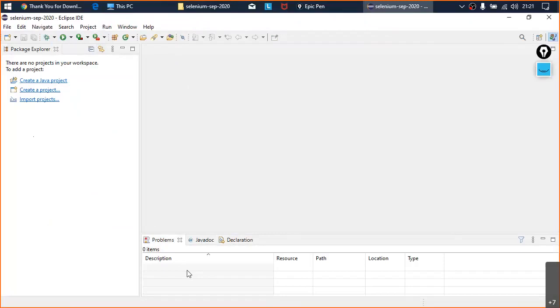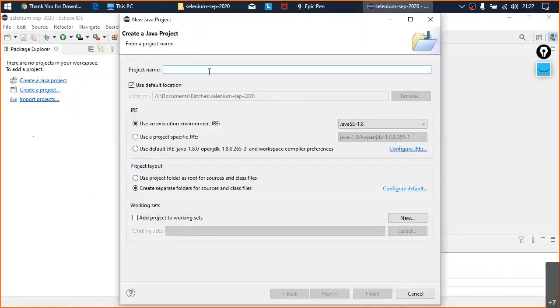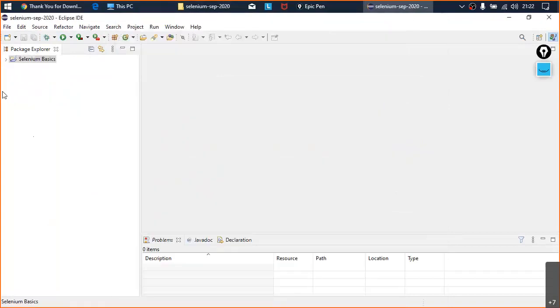Now this is done. Eclipse is installed. JDK is installed. Now let us create our first Java project. Click on create a Java project and provide a name here. I'll name this Selenium Basics. If I click on Finish, you can see that a project showed up here.